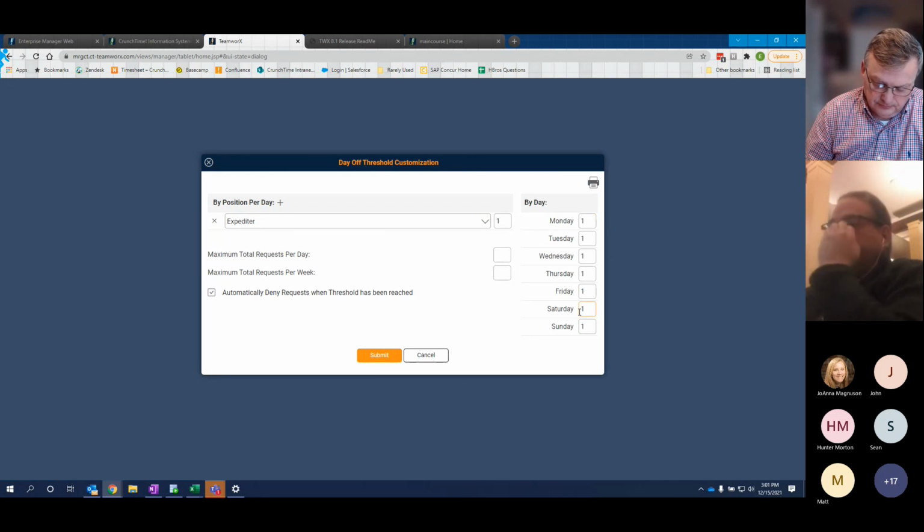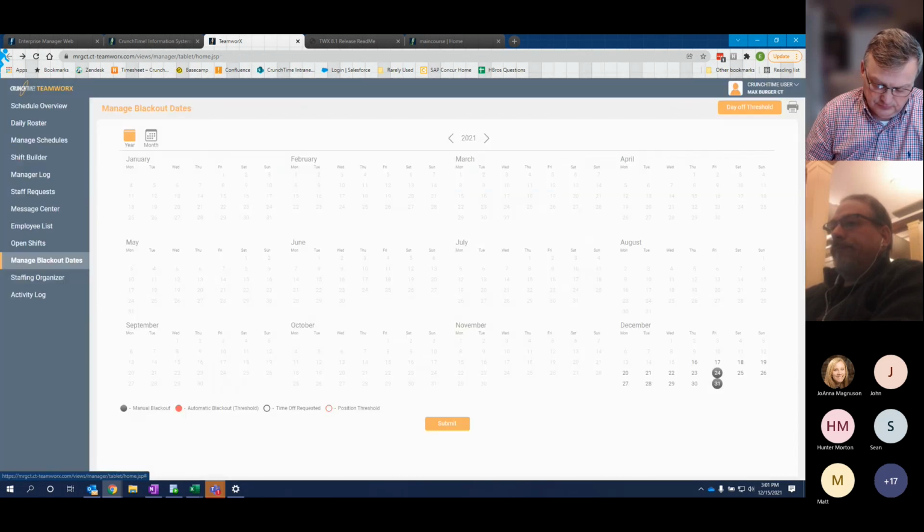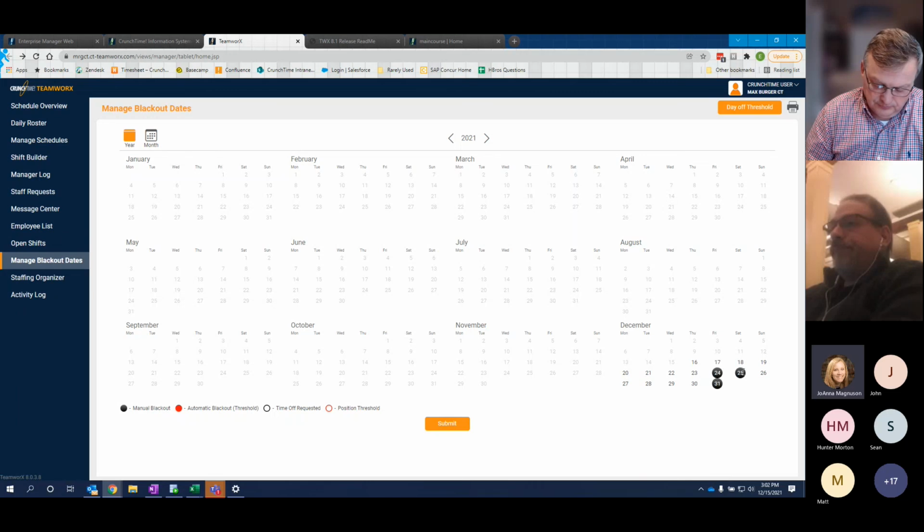And you can mess around with these settings until you get them to where you want them. And then you'll even have a notice here. Once that threshold has been reached, you can choose to automatically deny any requests that come through. So if you're the fifth person to request off and I only allow four, then that fifth person is automatically going to be rejected. If I click on a day, I can just straight turn it off if I want.